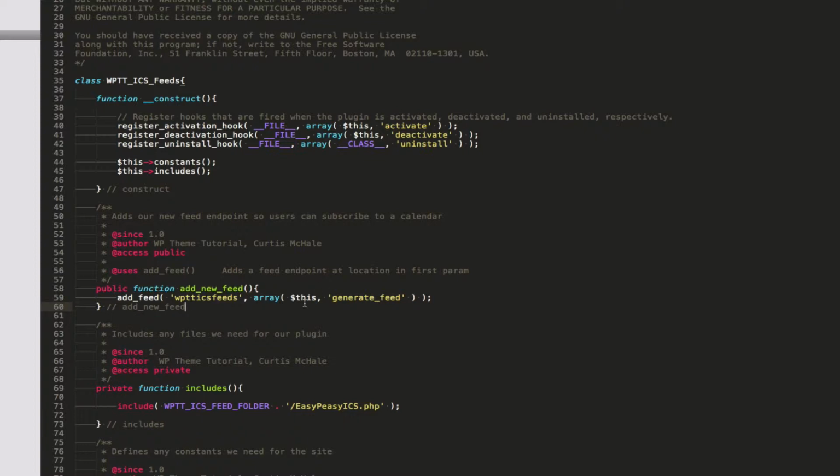Now, we're not going to jump to generate feed yet because there's some other things we need to do. Add feed actually changes the permalink structure of WordPress, so we need to make sure that this refreshes for users on plugin activation. We use plugin activation and not init. You'll see init in many other tutorials, but you'd never want to use it because the flush rewrite rules function is pretty expensive. So we only want to do it once on plugin activation and then once on deactivation so that we clean up after ourselves nicely.